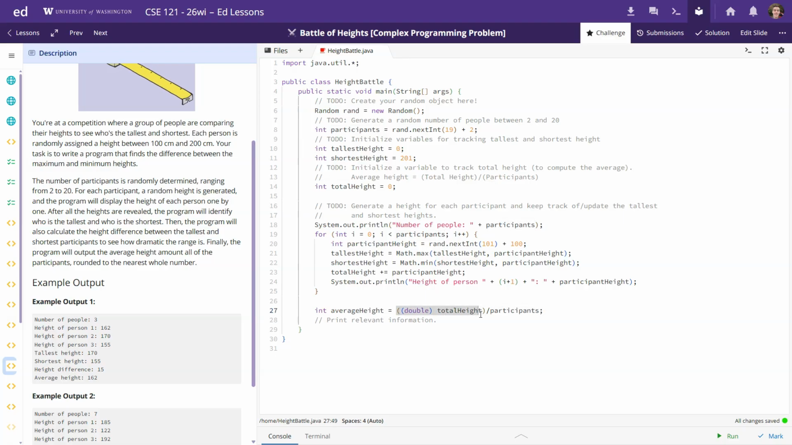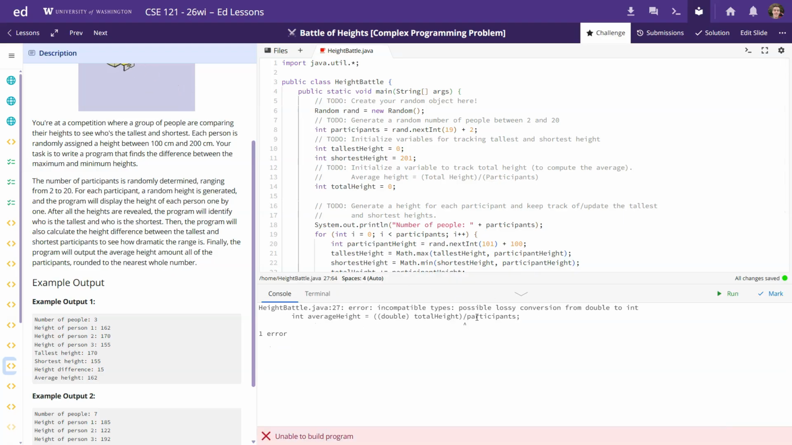So now that we've converted this properly, we'll be ending up with this expression evaluating to a double. But now we have another problem here. If I try to run this code, I'm going to get an error. And it's going to tell me possible lossy conversion from double to int. That's a lot of weird words. We don't need to know all these words. What we do need to know is it's telling us something's going wrong with the conversion from a double to an int, and it tells us it's happening on line 27.